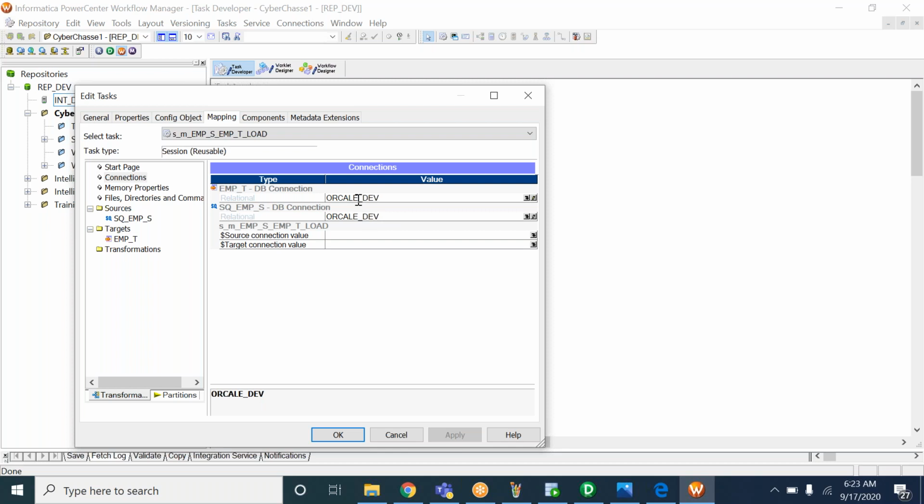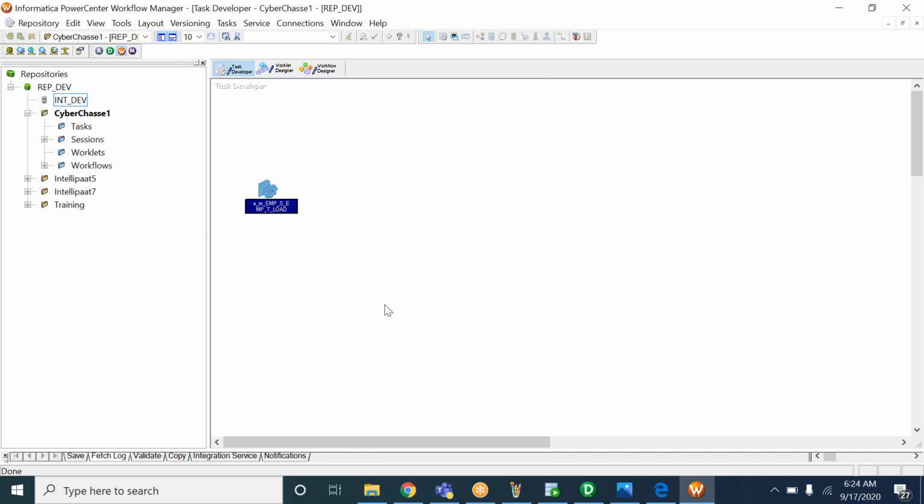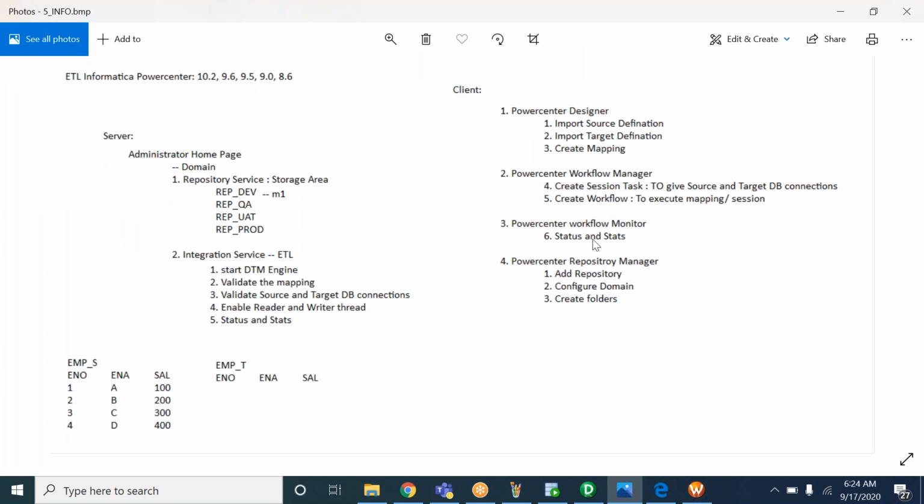Validate means that with the help of this connection, it will connect to the source database and check whether this table exists or not. In the same way, with the target connection, it will connect to the database and check whether the table exists. If it is able to connect and the tables are present, then fine, the connections we have given are valid, and it will proceed further.